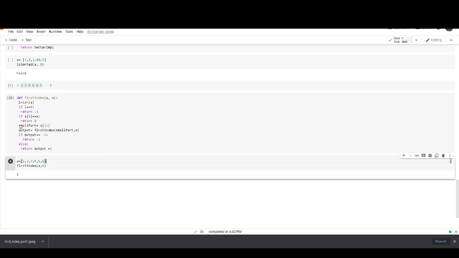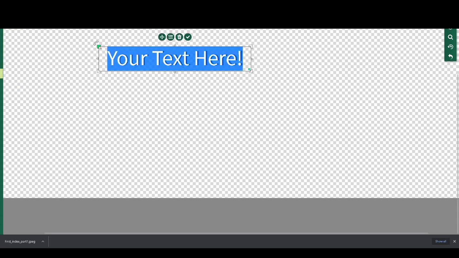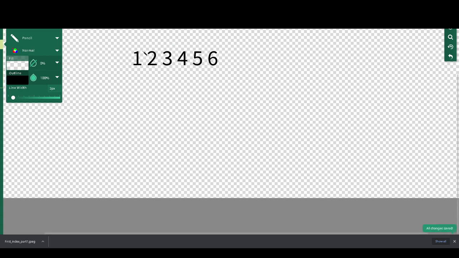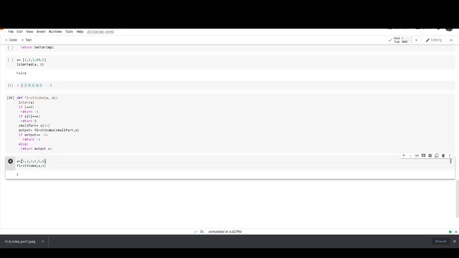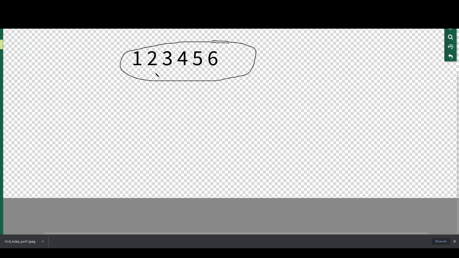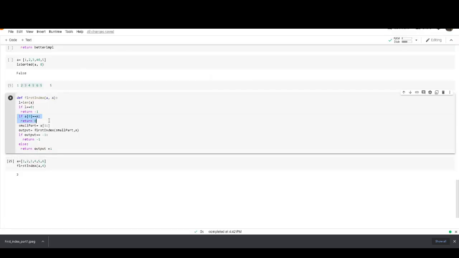Okay, first I will try to explain in this format. 1 2 3 4 5 6. What happened? Let's try to write it in pencil. According to the logic, first we try to find out the length of the element. Then using the length of the element, if the first element is equal, that is this one, we can also type this one.